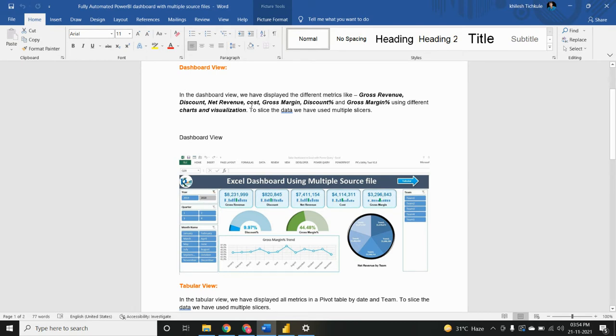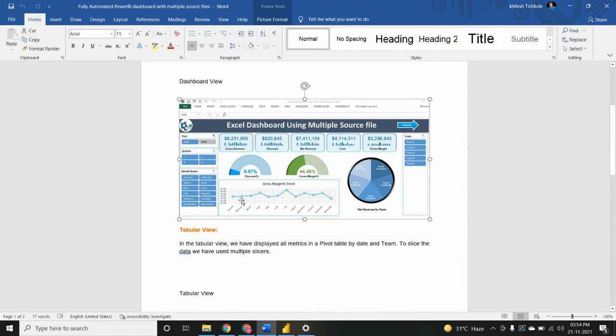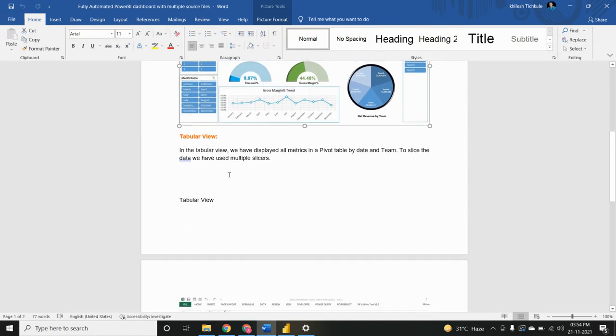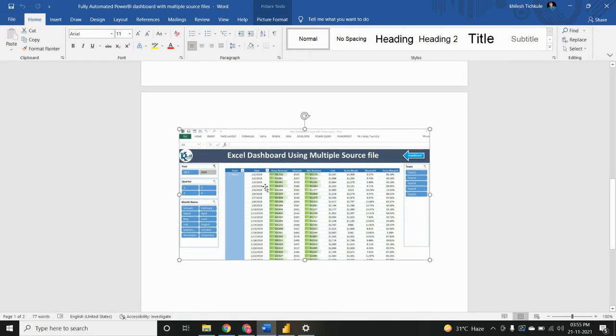In this dashboard view, I have to display different metrics like gross revenue, discount, net revenue, cost, gross margin, discount percentage, and gross margin percentage using different charts and visualizations. To slice the data, I have to use multiple slicers. Like this view, I have to build the dashboard, and in the tabular view, I have to display some metrics in a pivot table by date and team. So for the tabular view, I have to make a dashboard like this page.